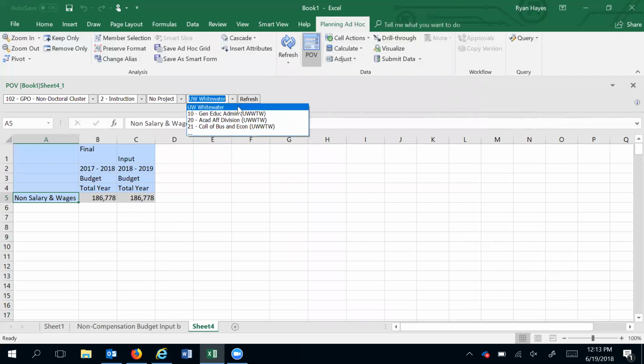So if I have a few departments that I really like, I know that these are the ones that I'm only going to be looking at, it's nice to have that dimension up in the POV. You select the department or any other member that you are concerned with, and then you have them right here that you can flip through pretty quickly.